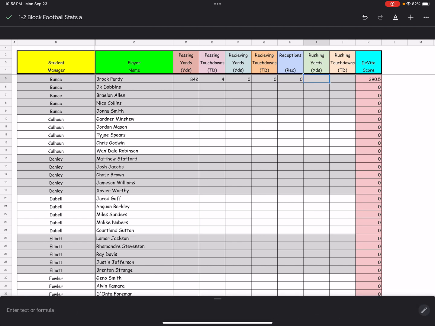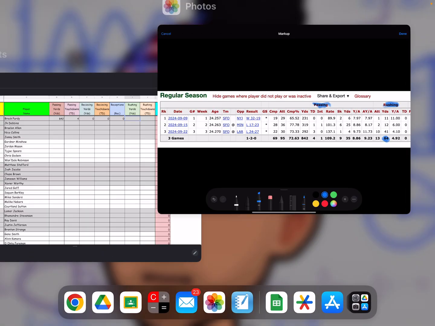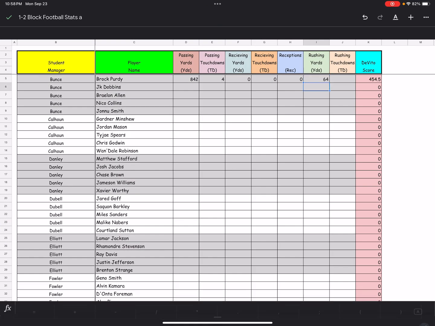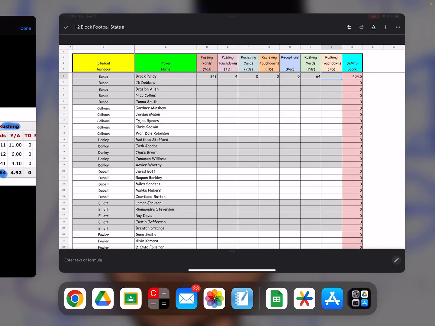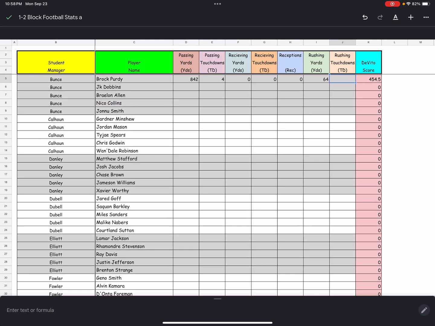There could be rushing yards, so let's take a look. Underneath rushing, we have 64 yards for Brock Purdy. So we type in 64 there. See if there's any rushing touchdowns. There's not. It's 0. So 0. So we're done with Brock Purdy.